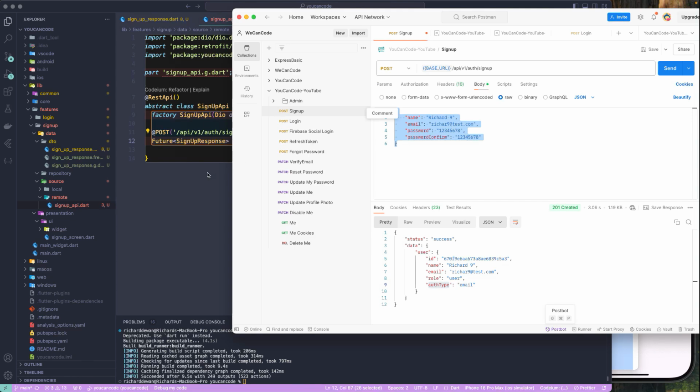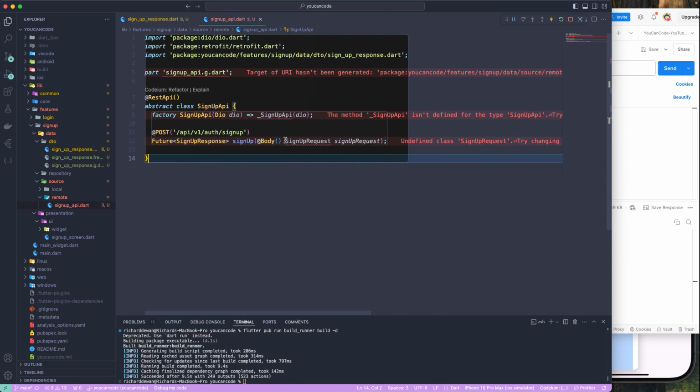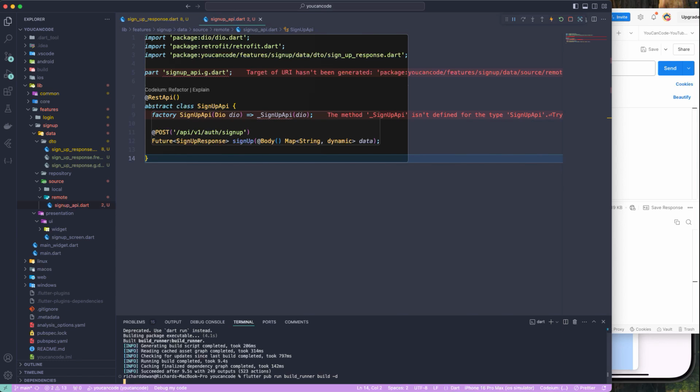So this is the request that we need to send over here. But I guess I will just make use of the map instead of setting up this one. So I'll set the map type, and it will be of the string and then the dynamic, and I'll just pass in the data over here. That should be good enough. We currently have only one endpoint that we need to set up, which is to sign up. And once we have that, let's run the code generator tool to generate our file over here.